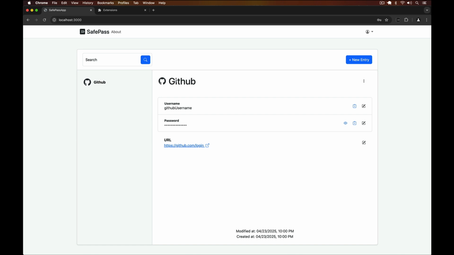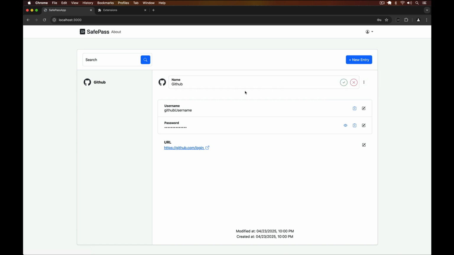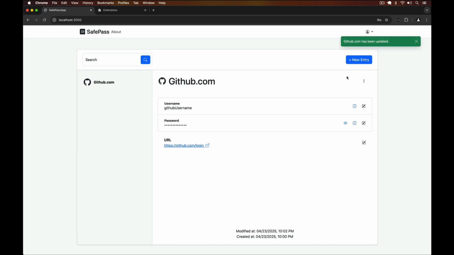So I could update the name here to github.com by coming here and hitting edit name. And I'm just going to call this .com now, and then hitting this green button and hitting save. You'll see we get our flash message, you see the update here, and you see the update has happened here as well. Again, no page refreshes. This is all happening in real time with Turbo Streams.